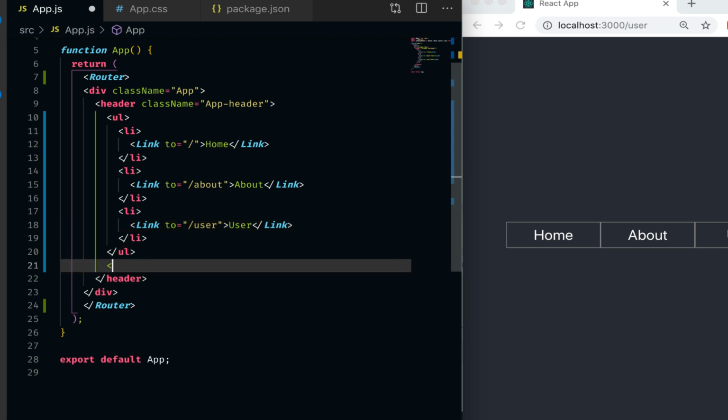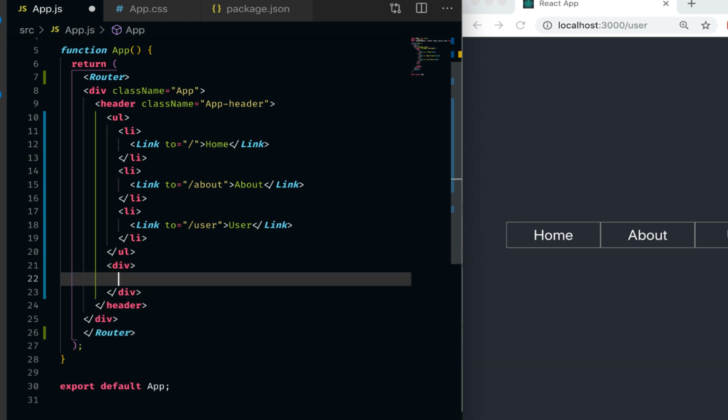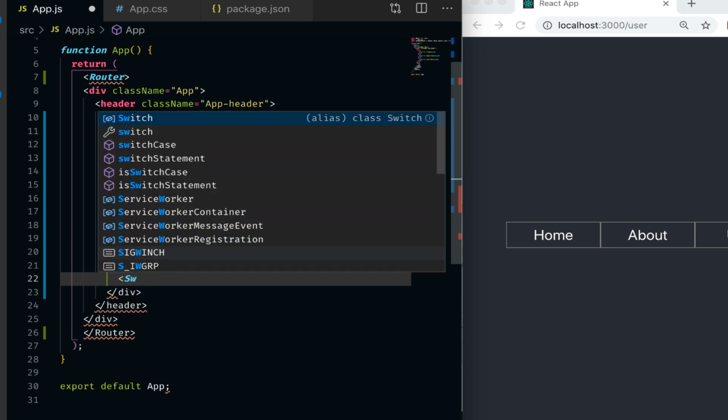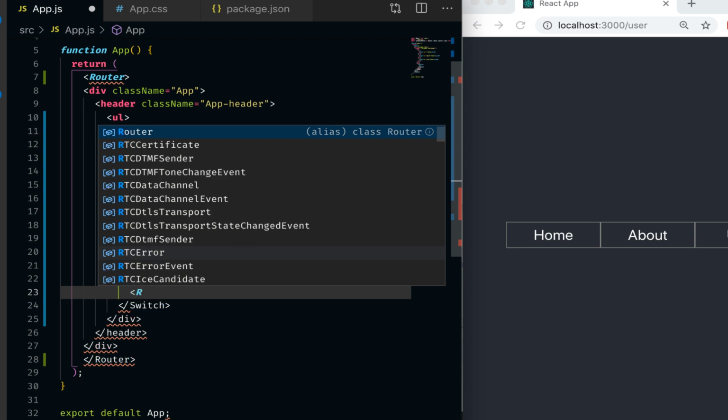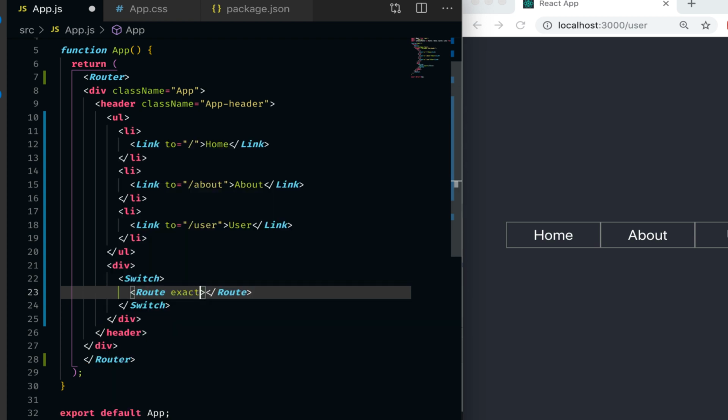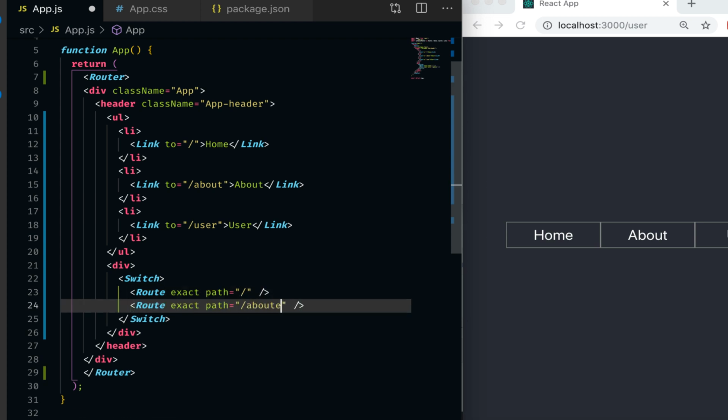And for that, I'm just going to have a div, and inside that, I would have a switch statement, and Switch would allow you to switch routes. So the first route would be the home route. Exact path is going to be slash, and we're going to have a component, but let's not worry too much about it right now. We haven't created it. Let's have a second route, and this would be the about route, and a user route.